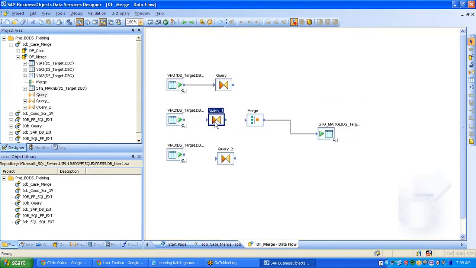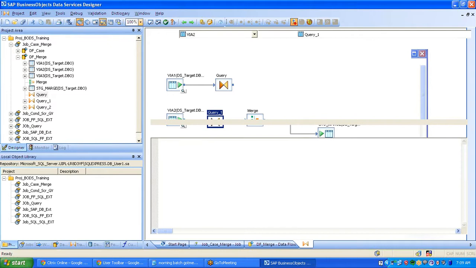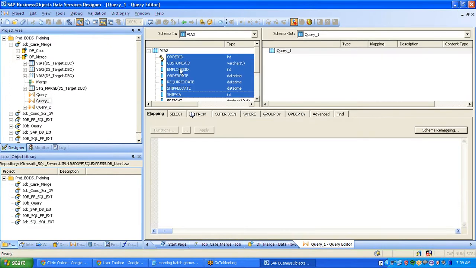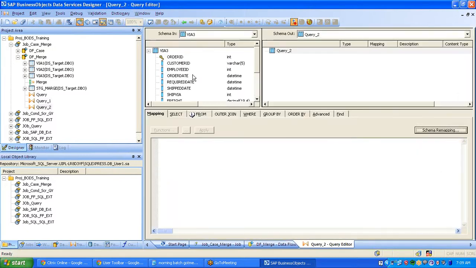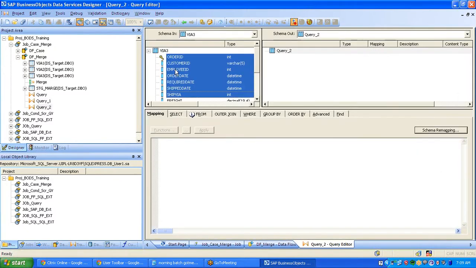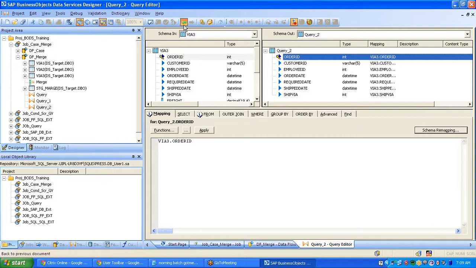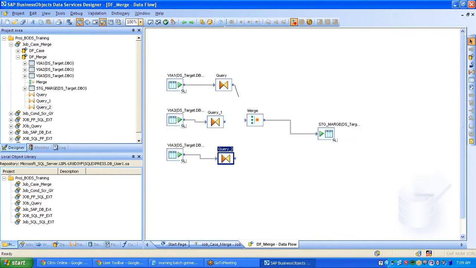Then go back, connect query 1 to the table 2. Select till shipwire, drag and drop it. And the third one, select till shipwire, drag and drop it. Now connect it with the merge transformation. Now you are not selecting all the fields, you are just filtering on the number of fields that are required by you for this merge.